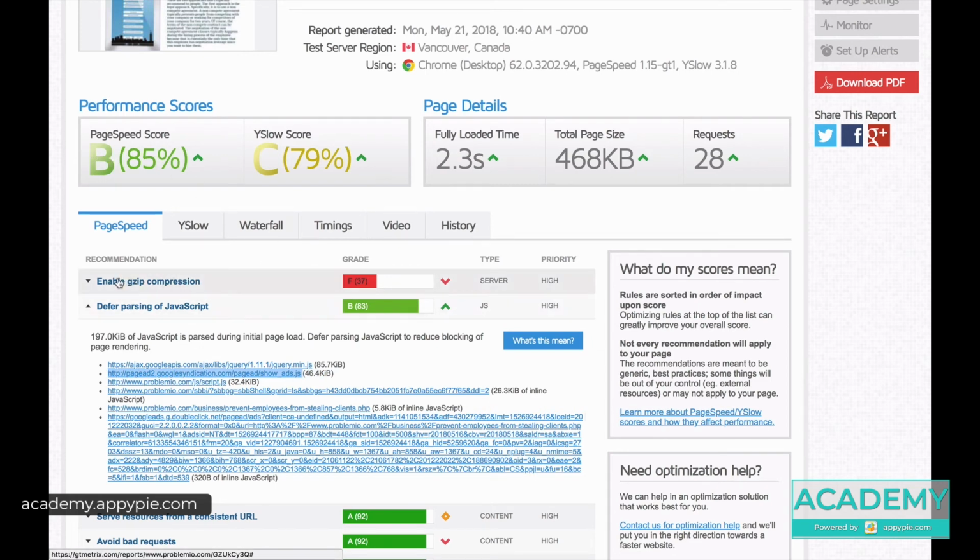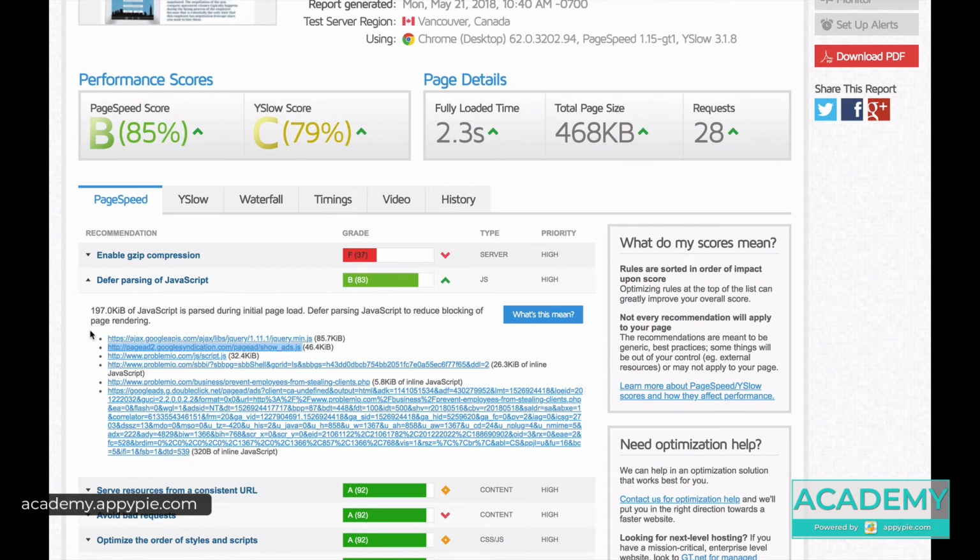And the only issue is with the gzip compression, and like I said, we're going to discuss that later. So this was just an example for me to show you how much more of an impact Google products have in slowing down your site than Google's own tools actually tell you.